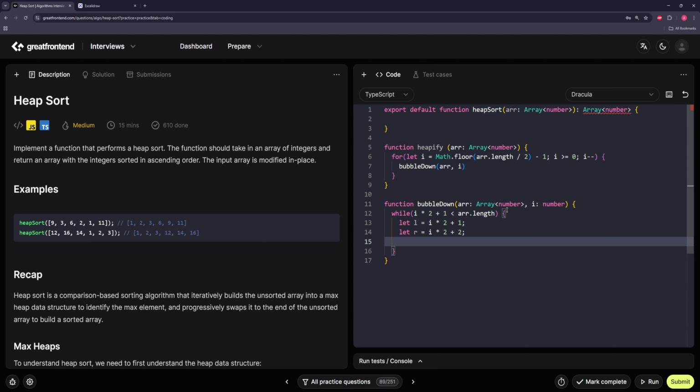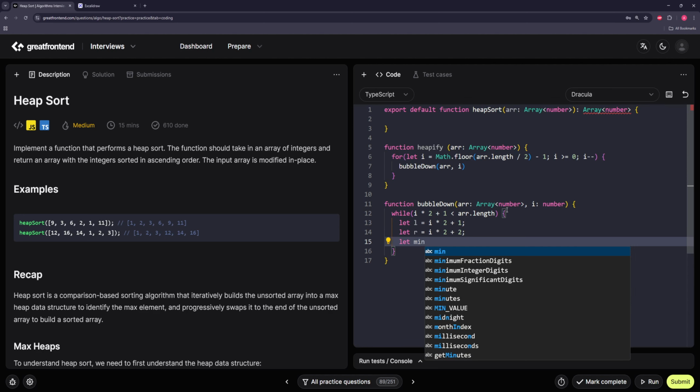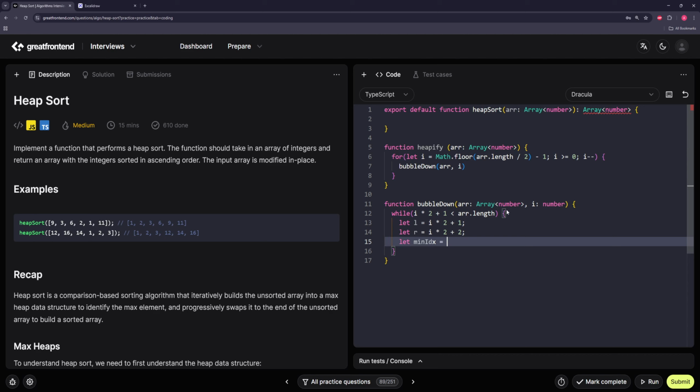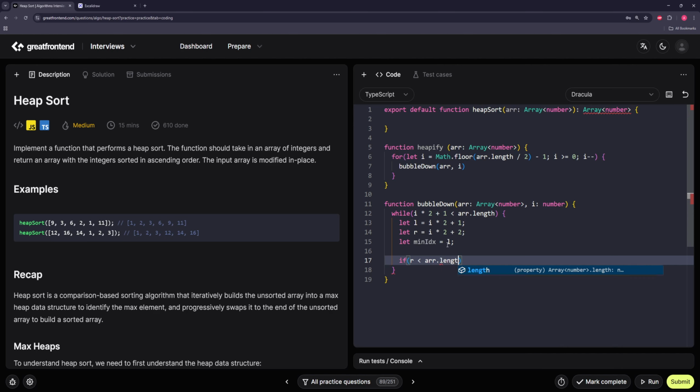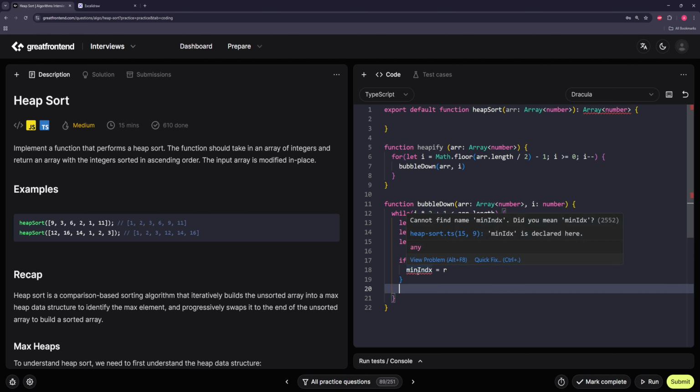And we can just say the minimum element of the children is left. So min index equals left. And then all we have to do is check if the right node exists and the right value is smaller than the left, then we'll change this min index to right. So if right is smaller than array length and array right is less than array left, then we'll modify the min index. Okay. So this is the smaller of the 2 children.